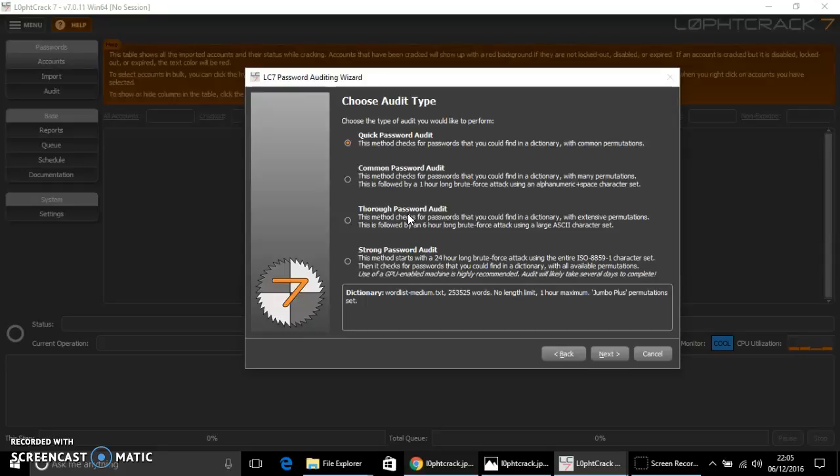Next is the most common password audit, and this checks for passwords using a dictionary again, looking for permutations, but it's also followed by an hour-long brute force attack using alphanumeric characters and space characters as well. So that'll take an hour or so to do.